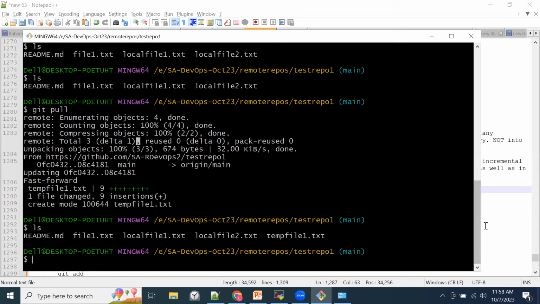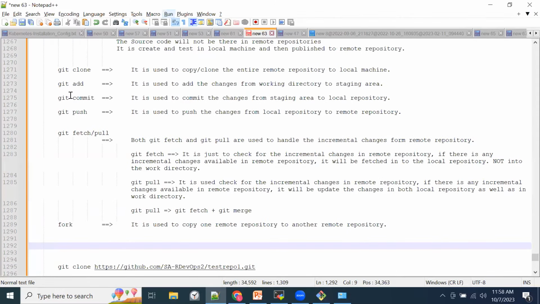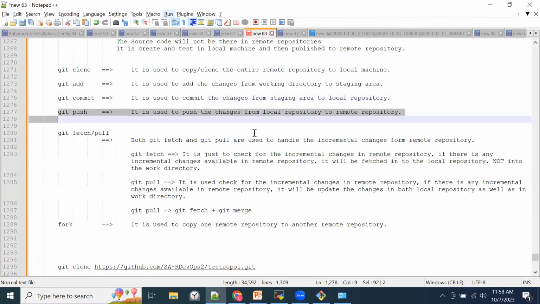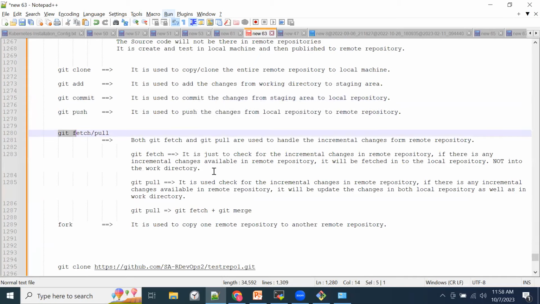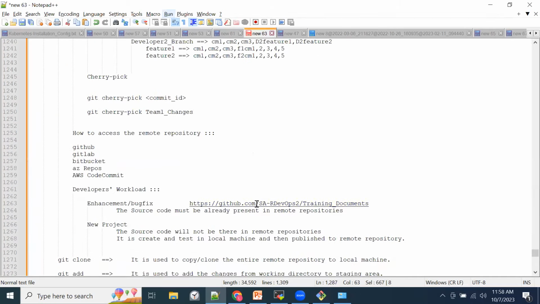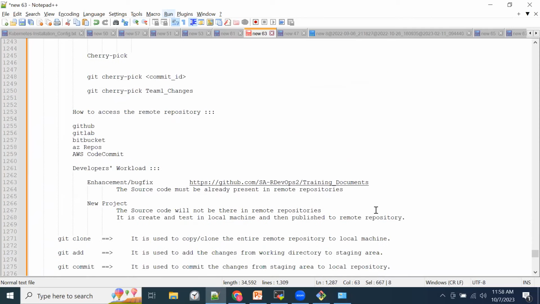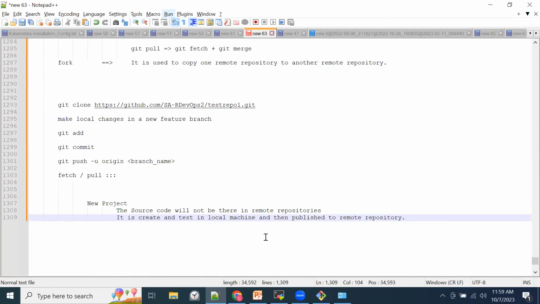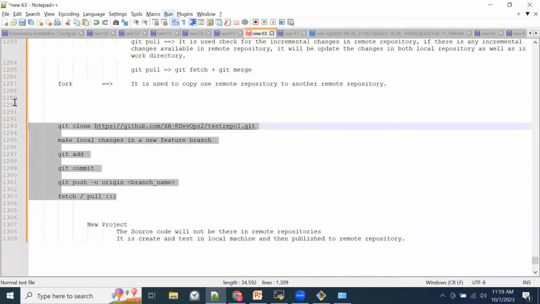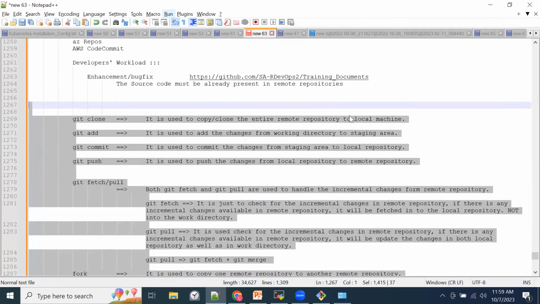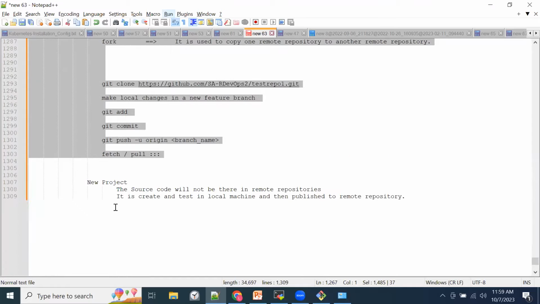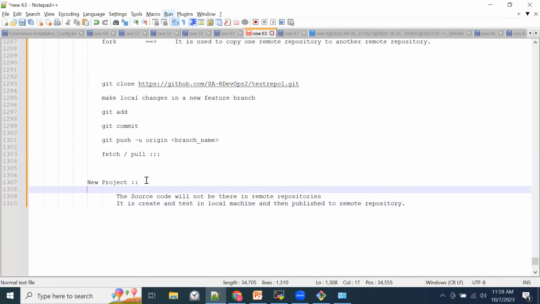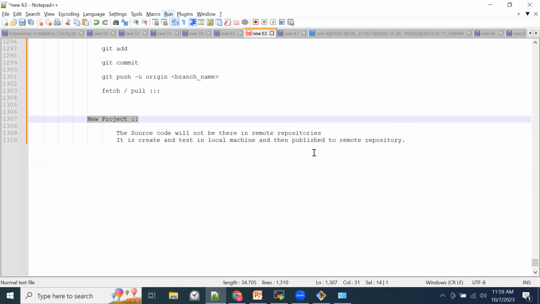So this is about handling the repositories. If the repository is already available, we can clone the repositories, add some changes, push them back to the remote repository, and also handle the fetch and pull activity. What if it is a completely new repository or a new project you have? In this case, you'll have only an empty repository in your remote environment.